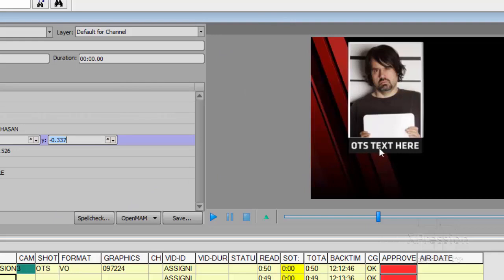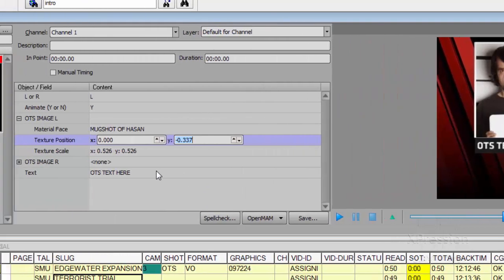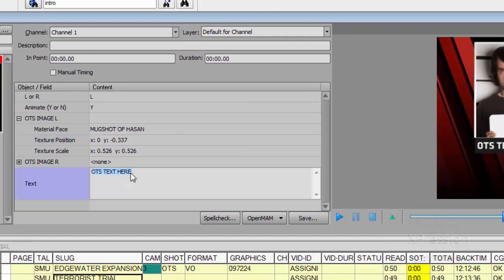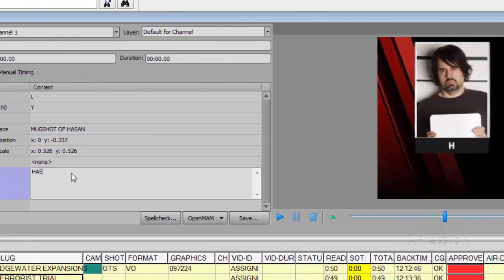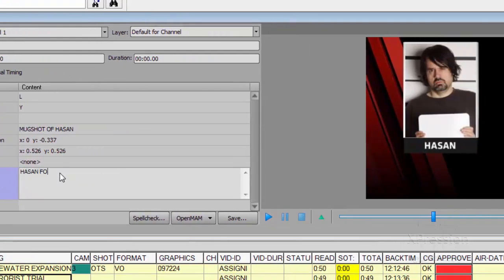Right now the slug on there is OTS text here. That's great for previewing, but it's probably not what I want. I'm going to come over and click in OTS text here, and I'm going to backspace it out, and I'm going to type in, I should say, Hassan found, because that happens to be the name of the subject of the story, and that's the name of the criminal in the picture. I've got what I want.